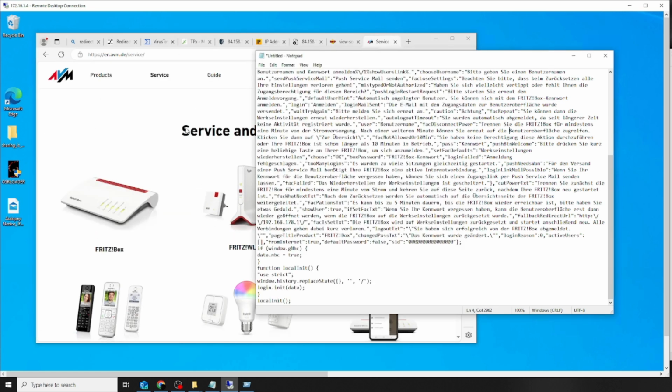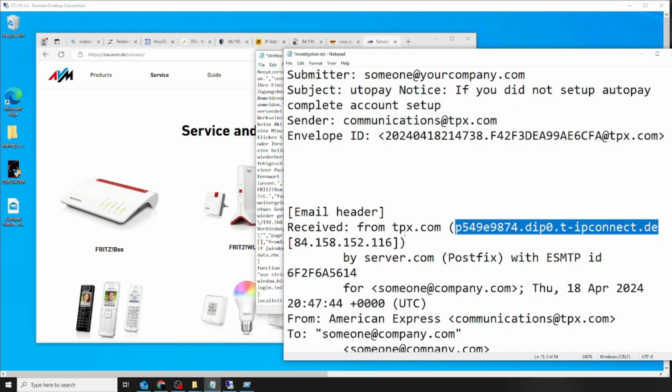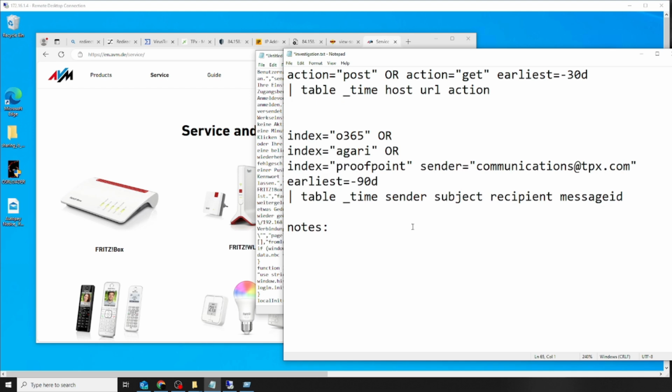So we find that out. We corroborate with that. And in our analyst notes, we can add all of that. That the original domain that they're using for the TPX is not what they sent it from. And this is all our justification. That's pretty much how we would handle a phishing, and in some cases, a malware email that comes in.